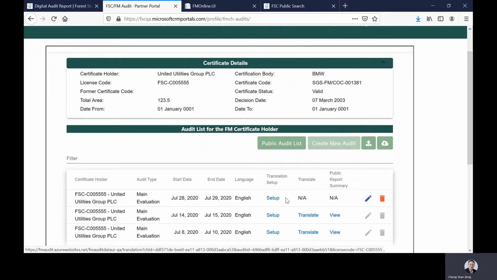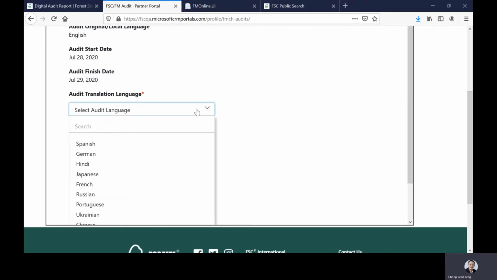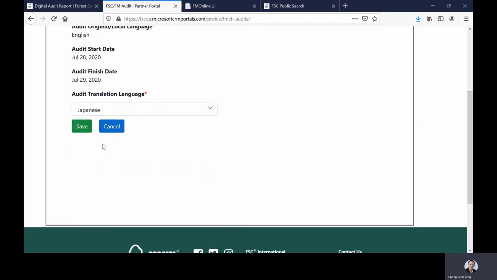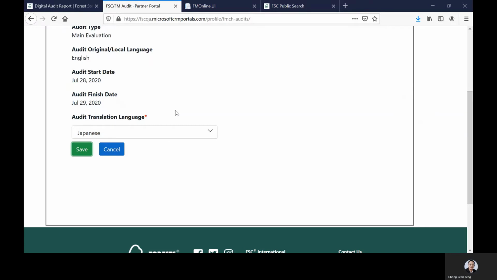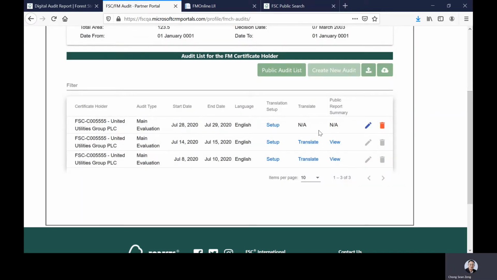We can also configure the target translation, in case we need translation to the local language. I will select Japanese and click save, just as an example. You can see that the translation, you cannot do yet because we don't have data, and the public summary is also not available. You can still modify the audit or delete it and create another one.